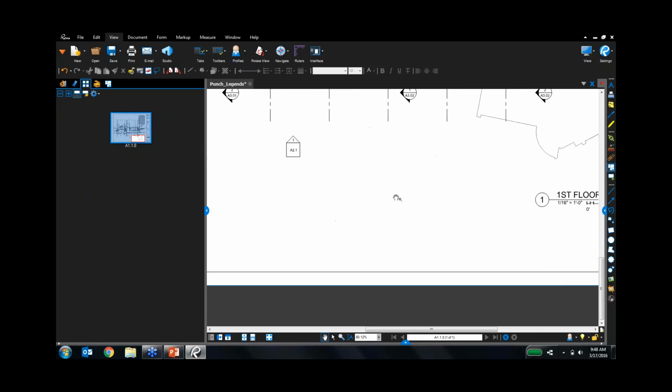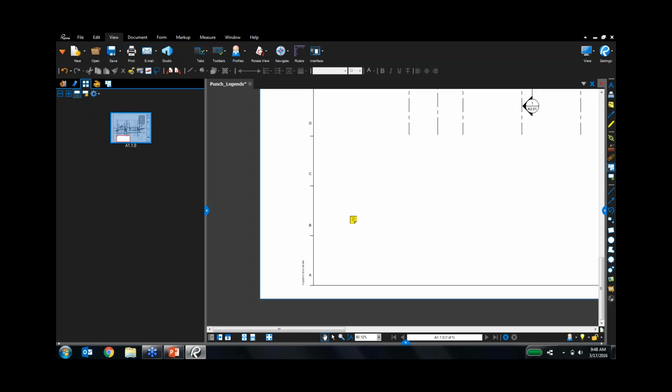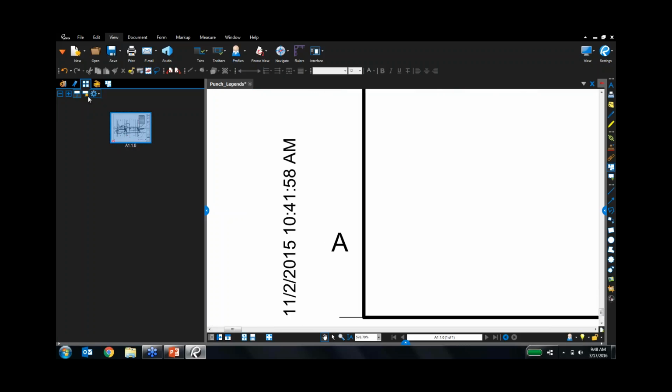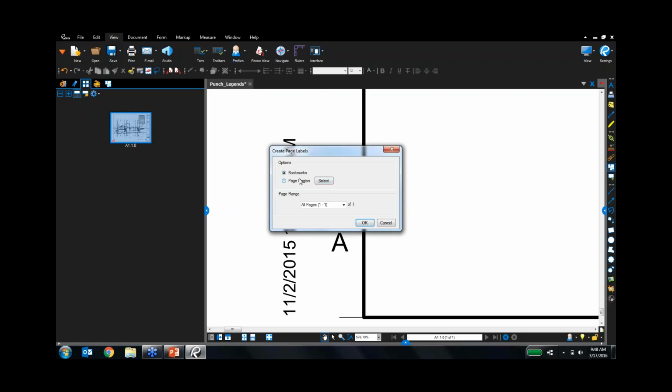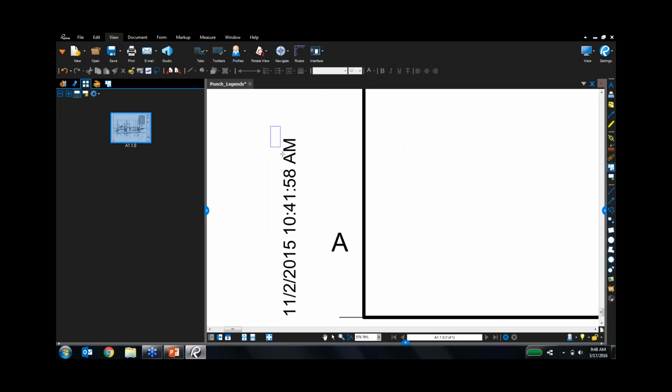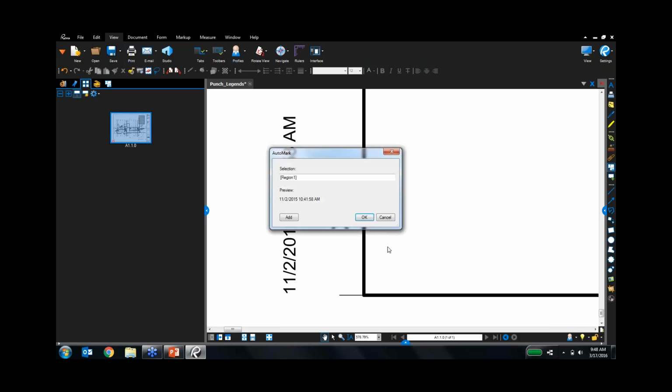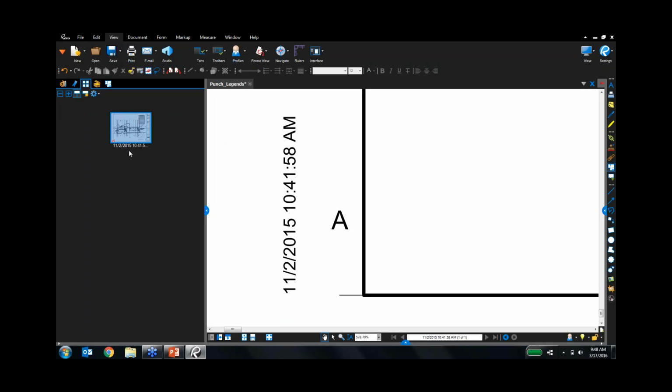So let's go over, let's find some vertical text. I've got a timestamp over here. Let's use that. Same thing. Select by page region. I'm going to say I want this to be my page label. And there it is. So vertical text works as well. Very cool stuff.